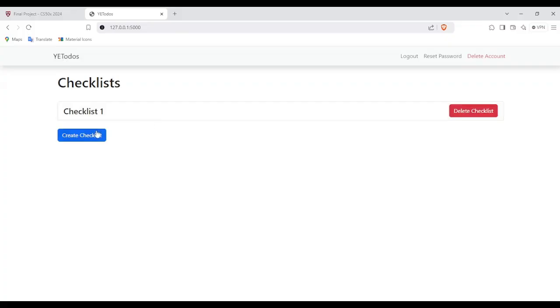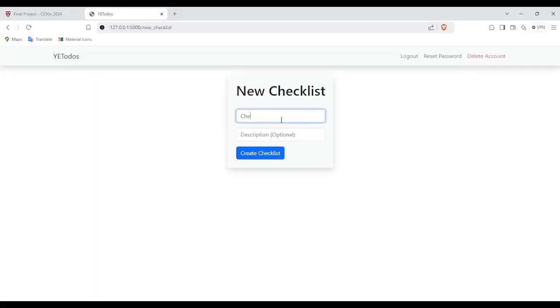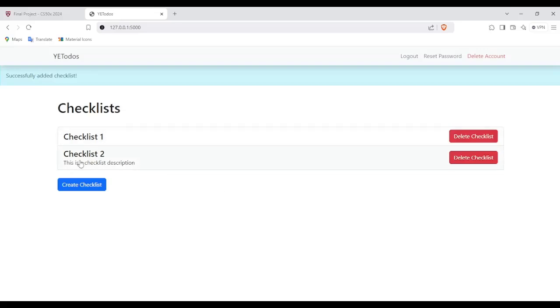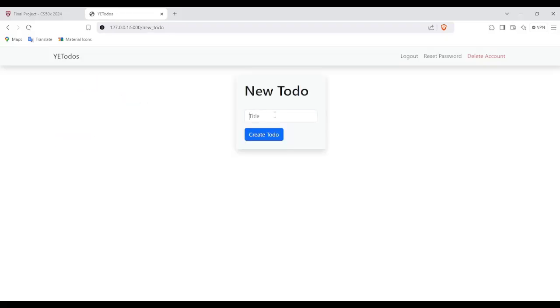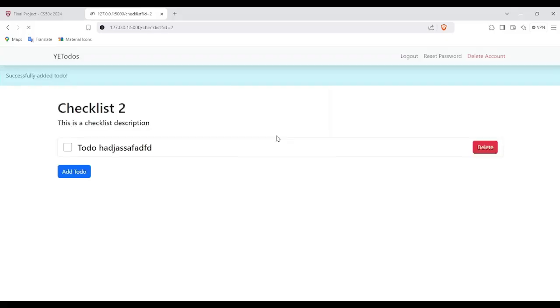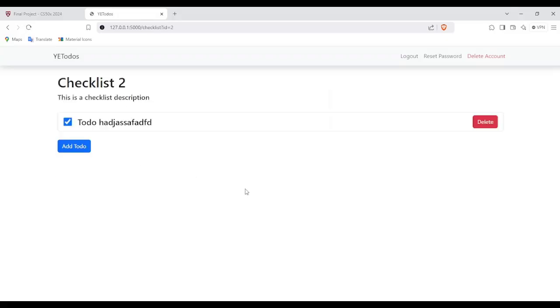Okay, let's go back. Let me create another checklist here, checklist 2 for example. And let's type a description this time. This is a checklist description, and create the checklist. There is this description here, and if I click this one, the description will appear here. I can add a to-do just like the first one. I can check it, I can delete it, and that's it.